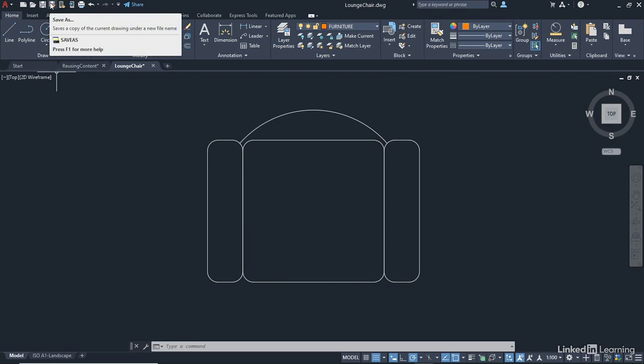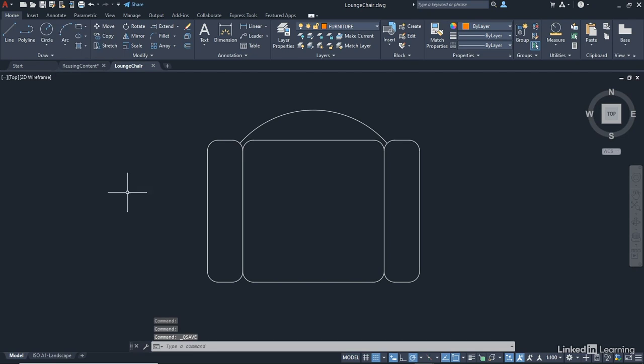Don't use save as because you need the same name in the DWG file as you do as the block reference. Otherwise, you can't redefine. So it's save, the little disk icon here. Click on save. That'll save it, and you'll see QSave appear on the command line.